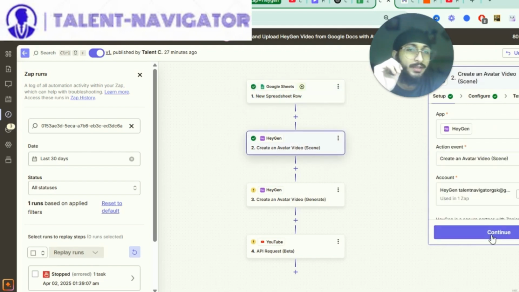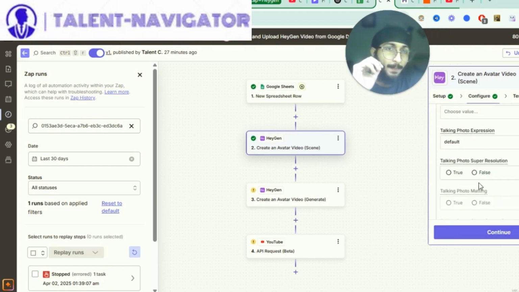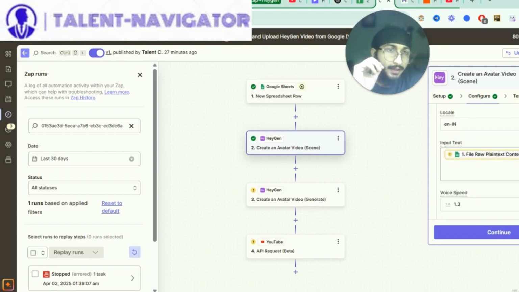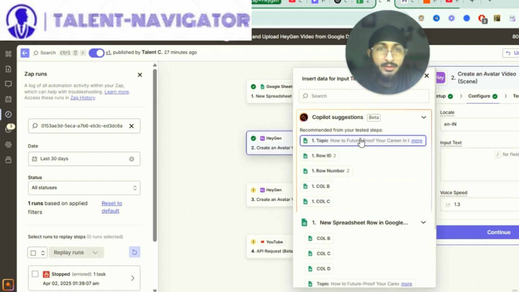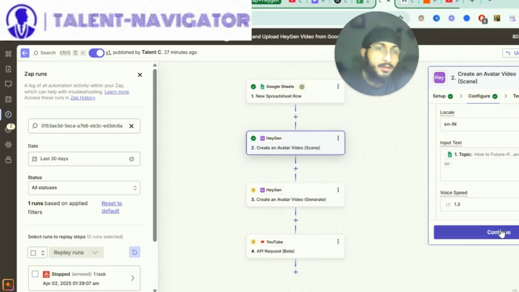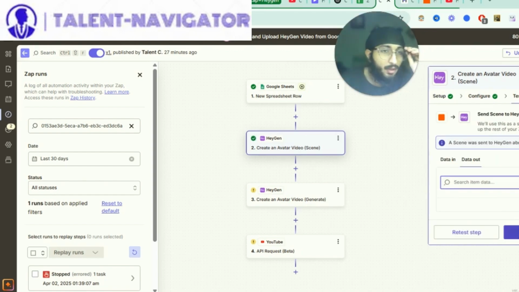So yeah, we found it. Continue with selected record. Now what we do, we set up again our agent account. So once we've done that, okay, so we choose this and we've done all this. And input, you have to change this input text. So input you can choose as whichever column you want. So we want this topic, right? So we have chosen the topic and we continue and then we retest the step. So yeah, this has been successful.